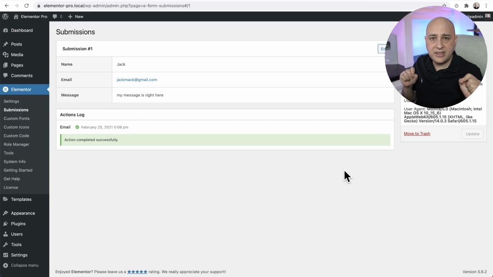Now, another cool thing that they mentioned about this, they have it in your database as an additional table, so it's stored in an optimized way that shouldn't slow down your website.